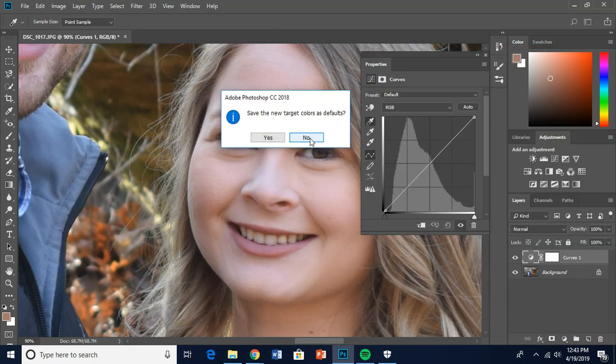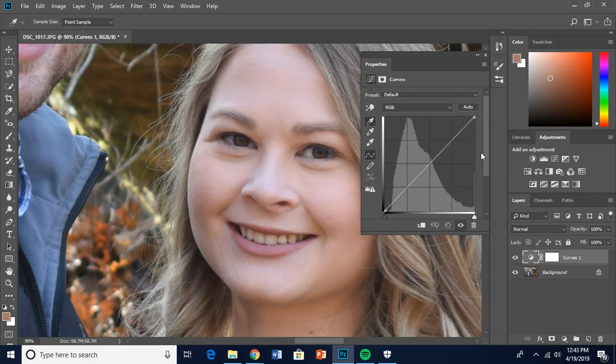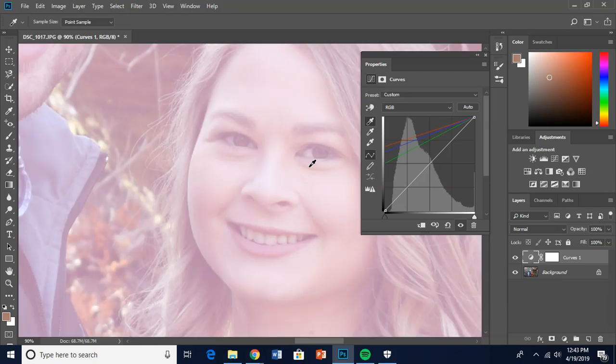I'm going to say no, I don't want to save it as a default. And now what this tool wants you to do is to click what part you're wanting to replace. So essentially, you want to click on the part that is dark under their eye. So I'm going to click right about here. And you can see that it takes essentially the color that you selected and it masks it over that entire picture.